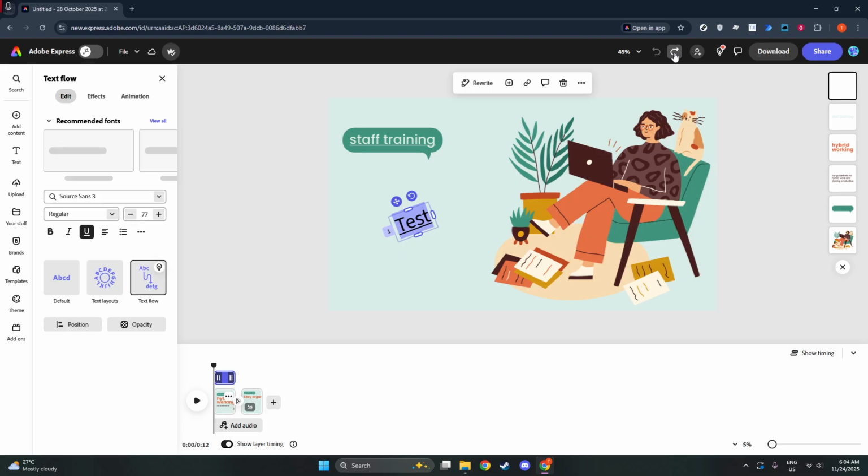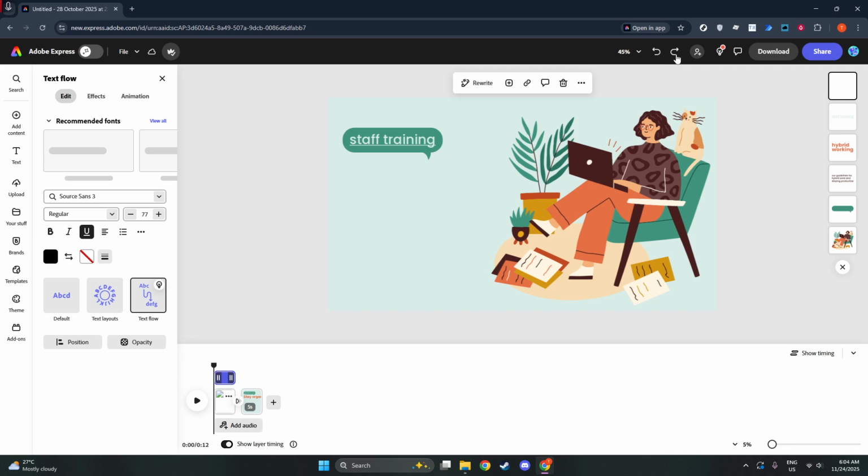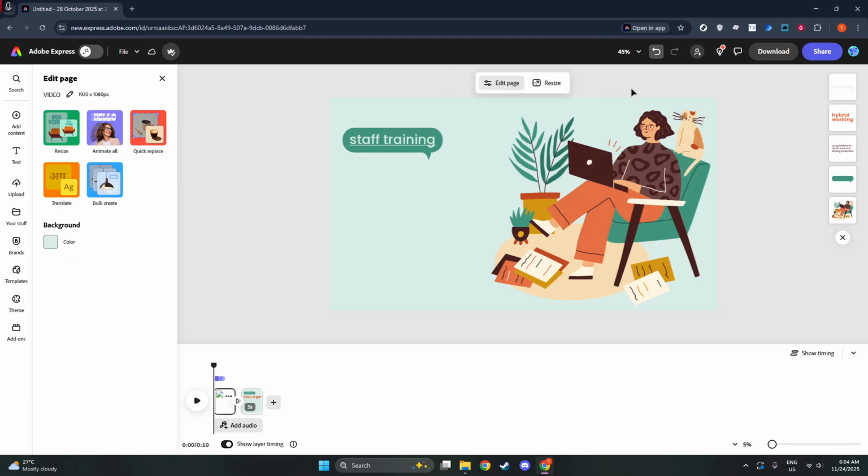If you ever wonder why Redo isn't available, think back to your recent actions. If you haven't used Undo, Redo won't have anything to restore. And if you just made a brand new change after undoing, the redo history may have been reset by that new action. In both cases, the button will appear disabled until there's a valid step to bring back.